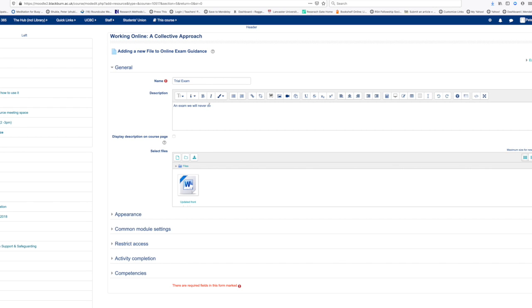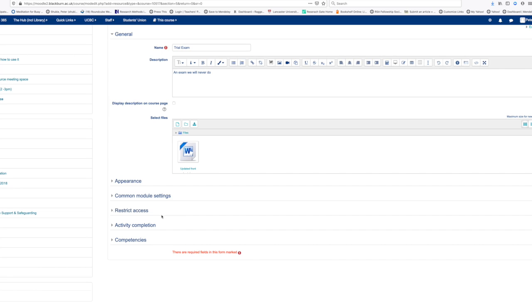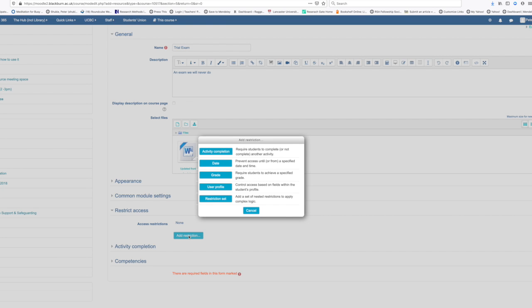So we've got the two things now. We've got a title and we've got a description. And then the third thing, we've got the file. The next thing we're going to do is come down to this box, which is restrict access. If you click down, currently it's set on none. We're going to add a restriction.